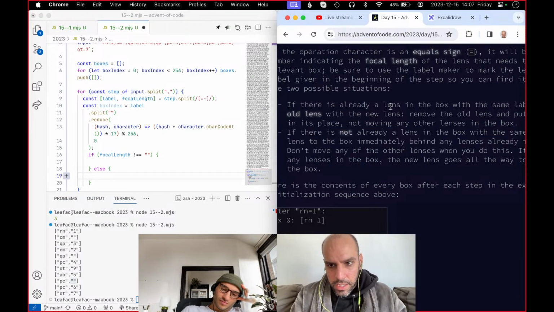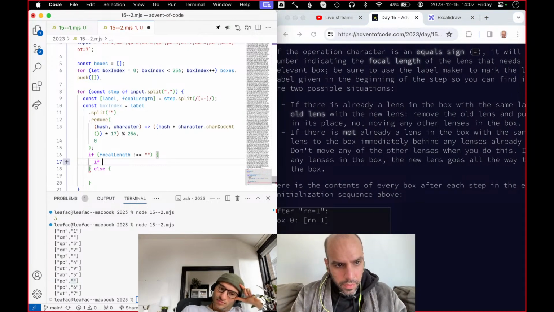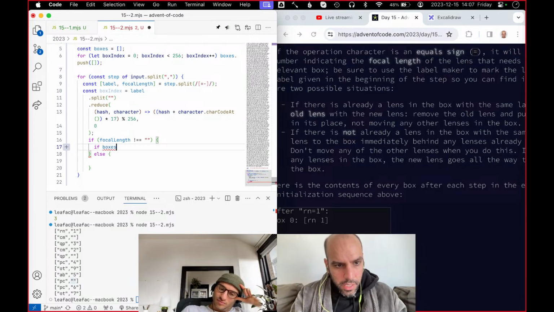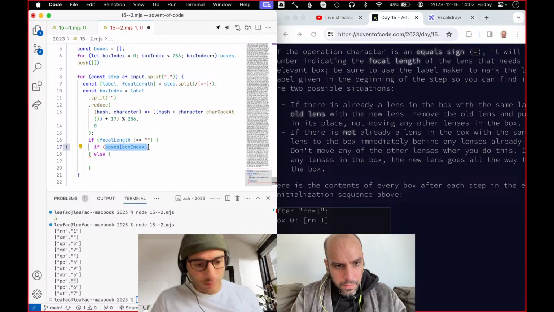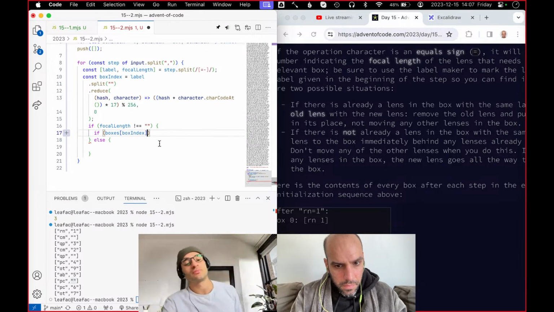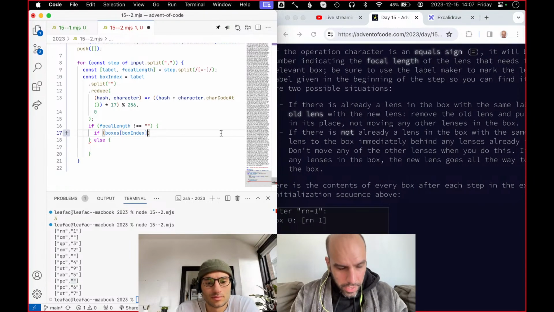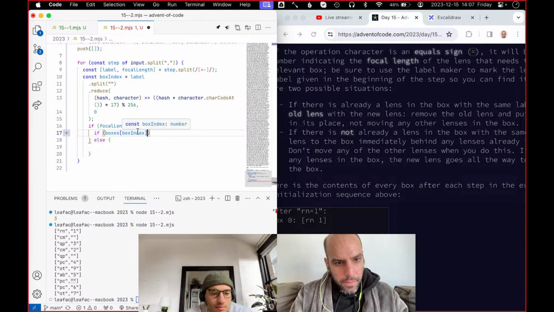If there is already a lens in the box with the same label, replace. So if my boxes at, oh, it says replace. Okay. It says replace, so that means you can guarantee there'll never be more than one. I hadn't seen that part of it. That's good to know. Ah, right. I guess we need to search for it either way then.